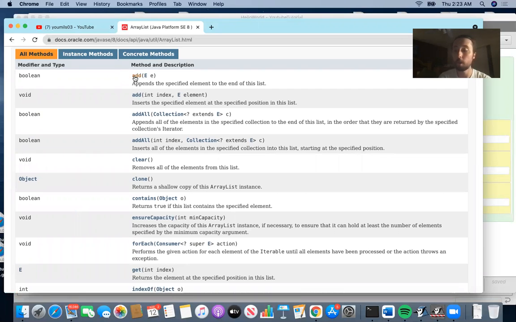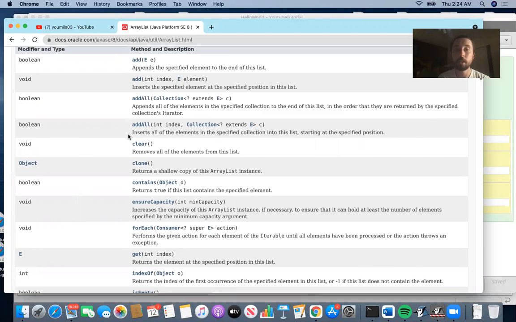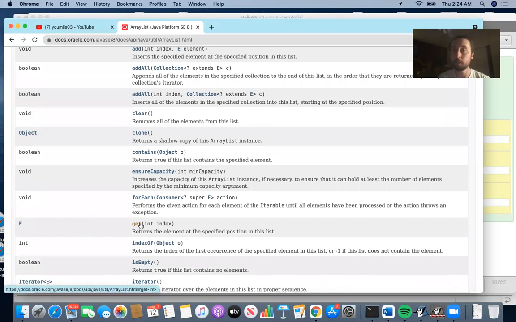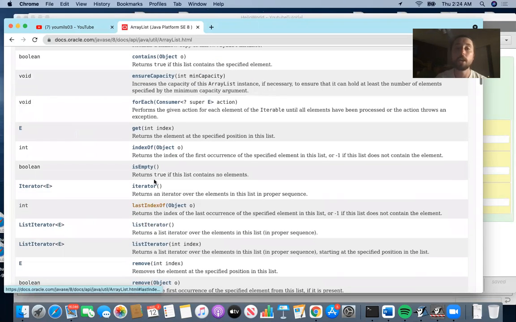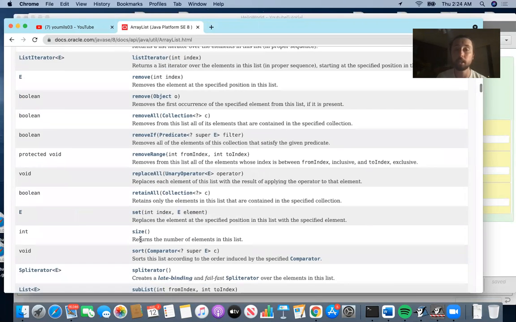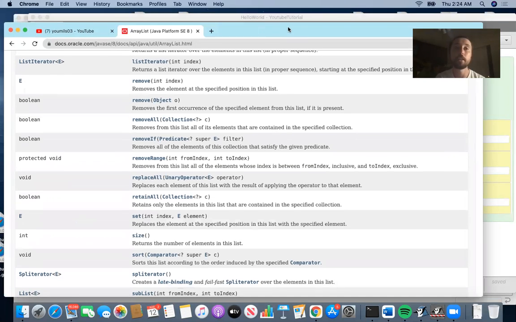So obviously we want to be able to add elements to it. We want to be able to get elements from it. So if we call a particular index position, we want to be able to retrieve the element at that position. We want to be able to see if the list is empty. We want to be able to look at the size of the list, how many elements are in it. So we're going to be studying some of those methods between this lesson and the next one.